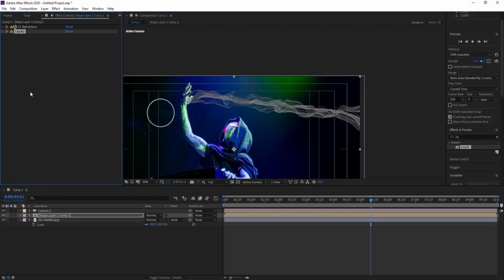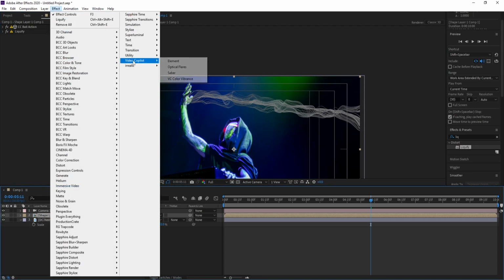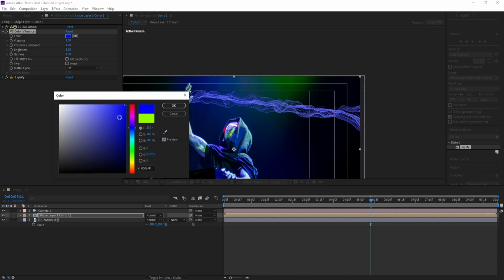Then I'll go to Effect, Video Copilot, and VC Color, put it on the liquid, and I'll change this color to something like this.